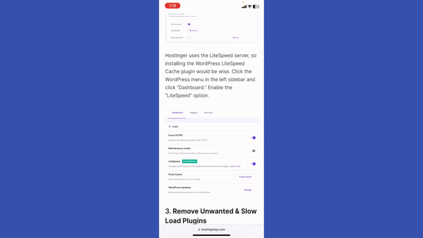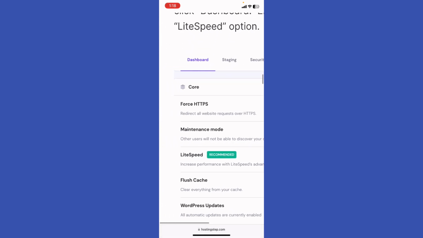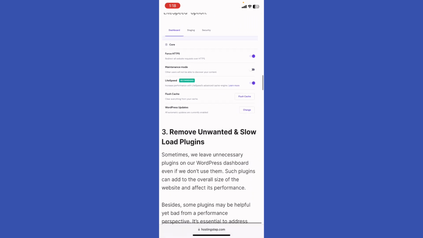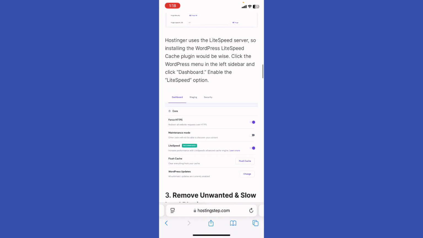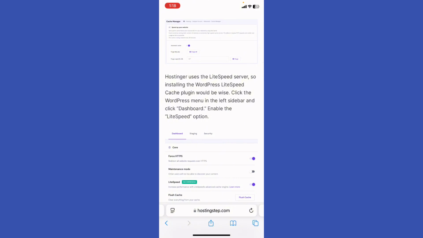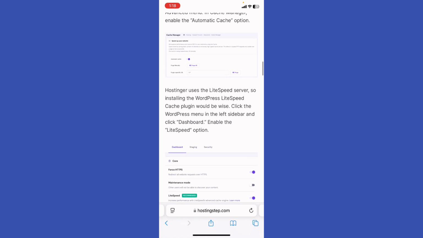Click the WordPress menu in the left sidebar and click dashboard. Enable the LiteSpeed option, right? And basically, that's it, all right? And you can use that cache for faster loading and just reducing the slow loading on your official domain.